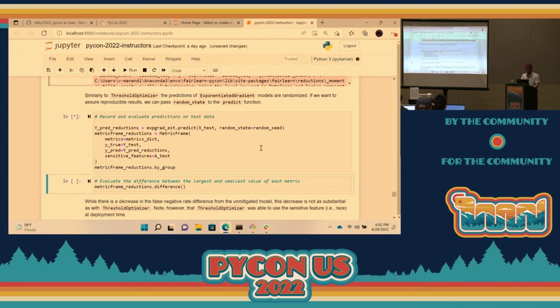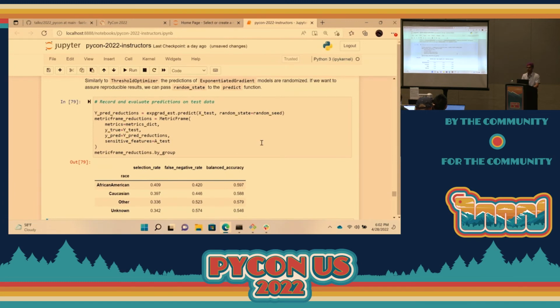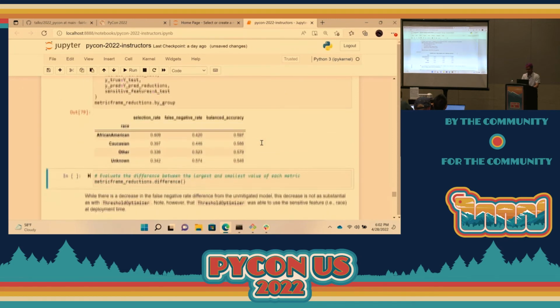So we call this. But one key thing here is that we don't actually need to pass in our sensitive features at prediction time. And so we avoid that restriction from the exponential gradient algorithm, that we don't need access to our sensitive feature at deployment time.